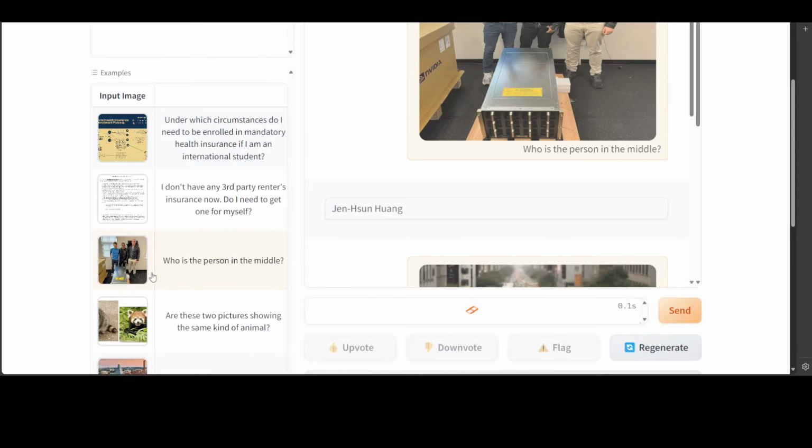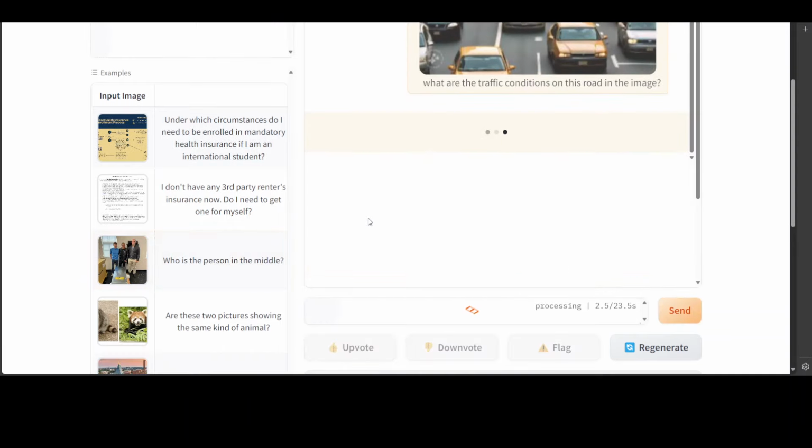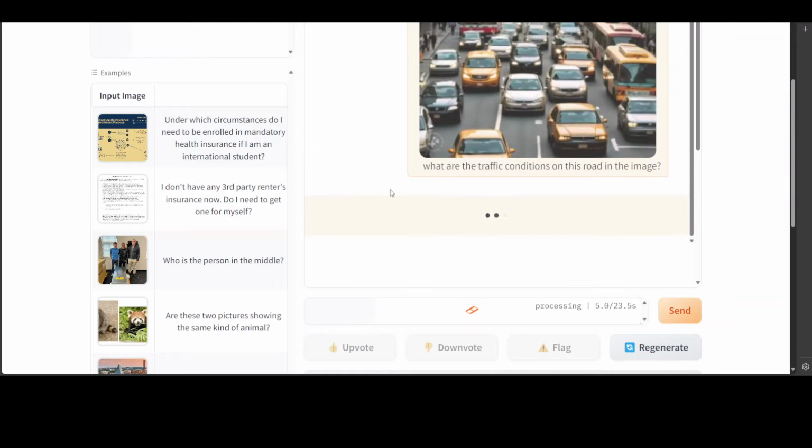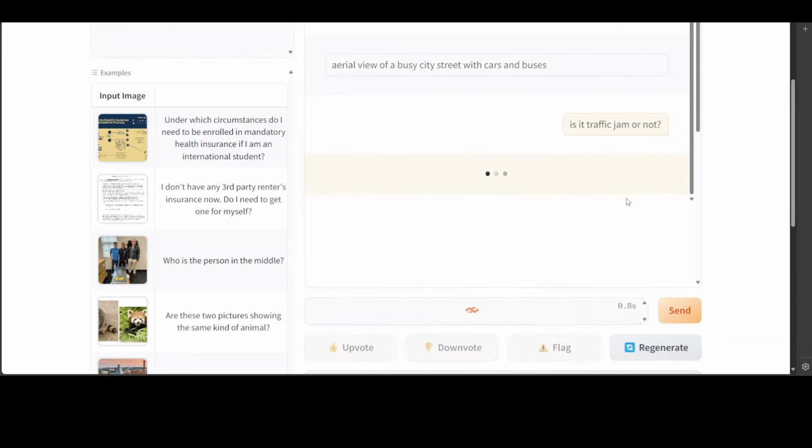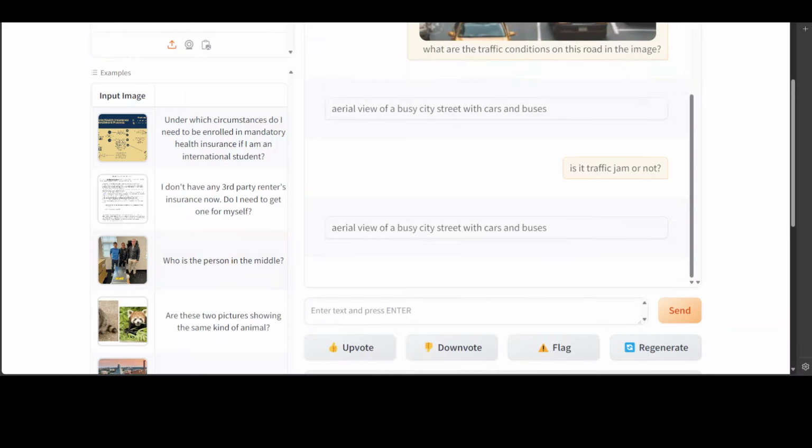Let's see. Okay, so it has put it in here. Let's see what it does. So it has said that it's an aerial view of a busy city street with cars and buses. Is it a traffic jam or not? Let's try to chat with this image. Okay, so the model is repeating itself. It is not really answering me. Anyway, I will leave it there. But all in all, looks good, not bad.